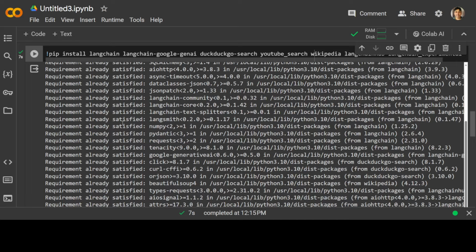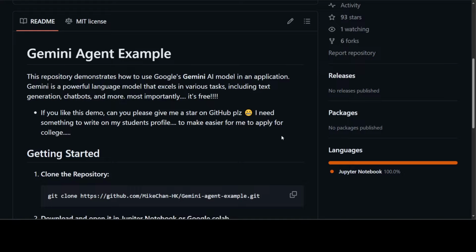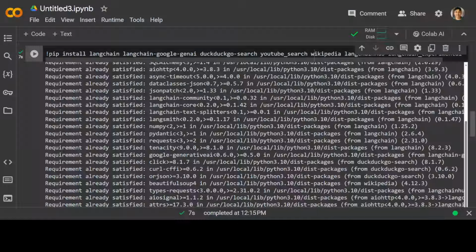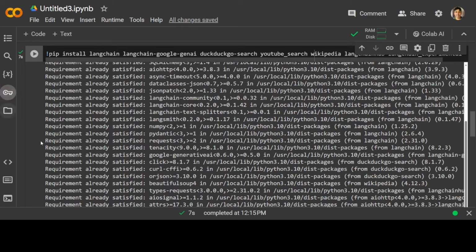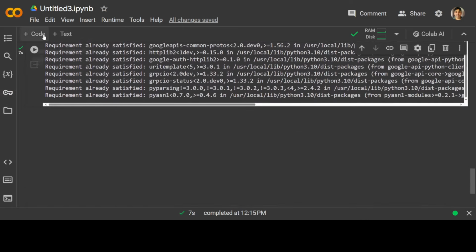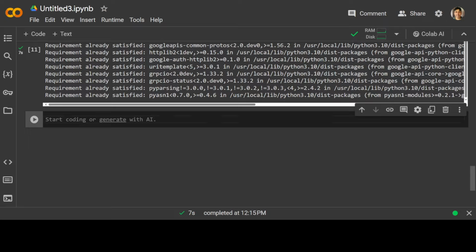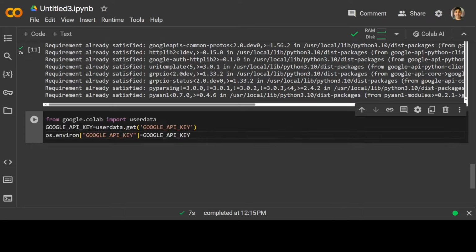So I have made some changes to the Google Colab of Mike Chen, which you can download from this Git clone. For example, I have put the Google API key here in the keys, and I have also given the access to my Google Colab by clicking on this button. So it's already there. Now let's set that in our environment, and we can simply do this here, that we're just importing it, and then we are simply setting it in our environment. So that is done, as you can see, pretty quick.